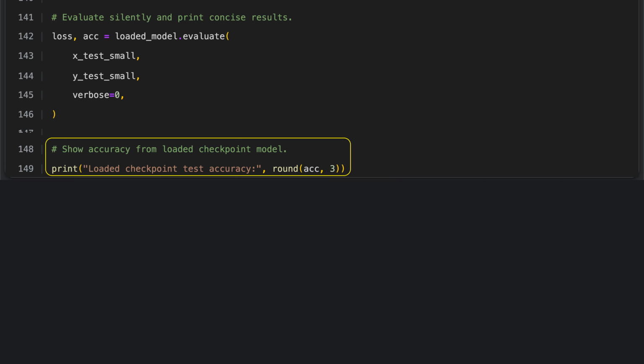This code reports how accurate the restored model is on the test data. After loading the model from a saved checkpoint, it calculates the test accuracy and prints a short message with the result. The accuracy is rounded to 3 decimal places to keep the output clear and easy to read. This gives a quick summary of the model's performance after being reloaded.